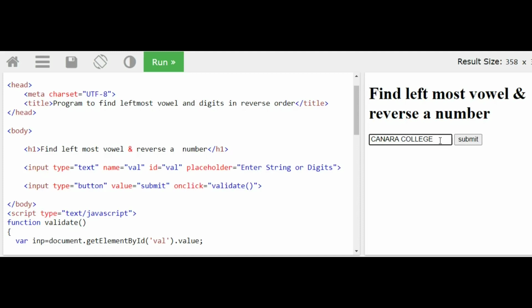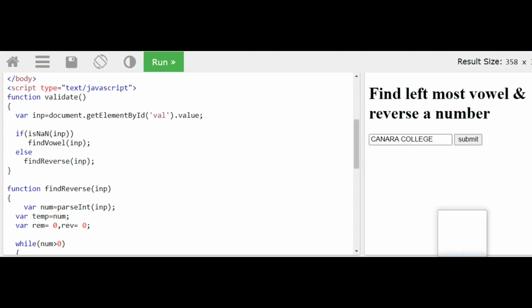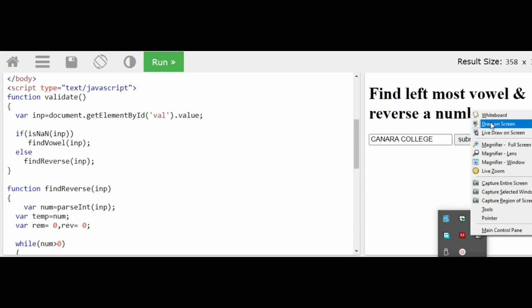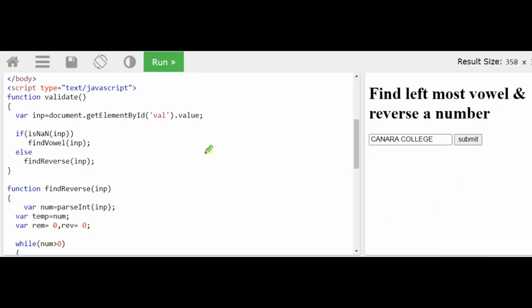Once I give the input and click on the submit button, the flow of the program is: I call the validate function, and the validate function accesses the value of the text box, that is Canara College, the string. Then we check whether it is a number. If it is a number, we call the find reverse function. Of course now it is not a number, it's the Canara College string, so we call the find vowel function.